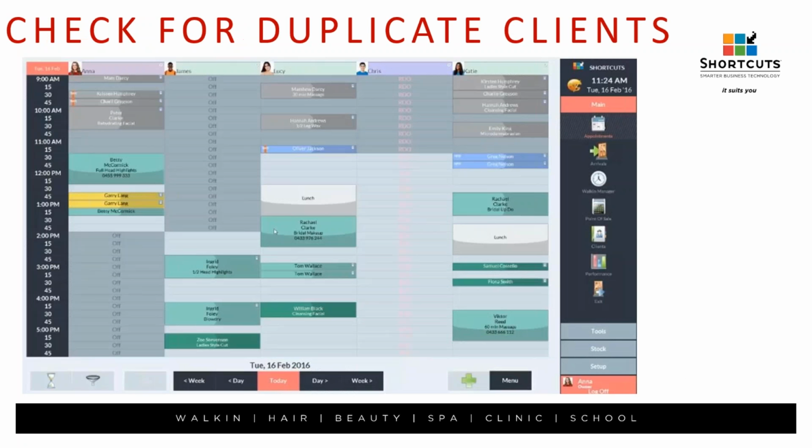All right, so the next thing we want to talk about is checking for duplicate clients. This is a great way that we can make sure that our database stays clean. Because sometimes we might be really busy and searching for a client, maybe we don't find them. We know they've been here before, but we need to quickly add them in. So sometimes our users add duplicate clients.